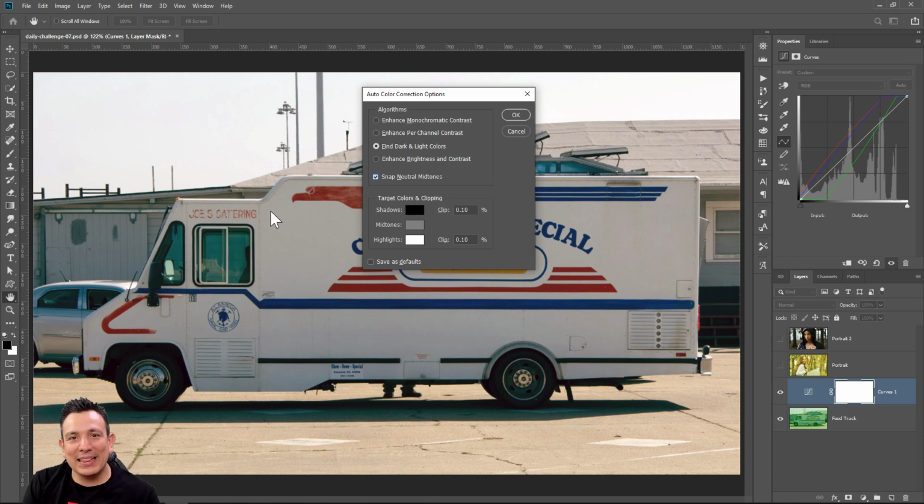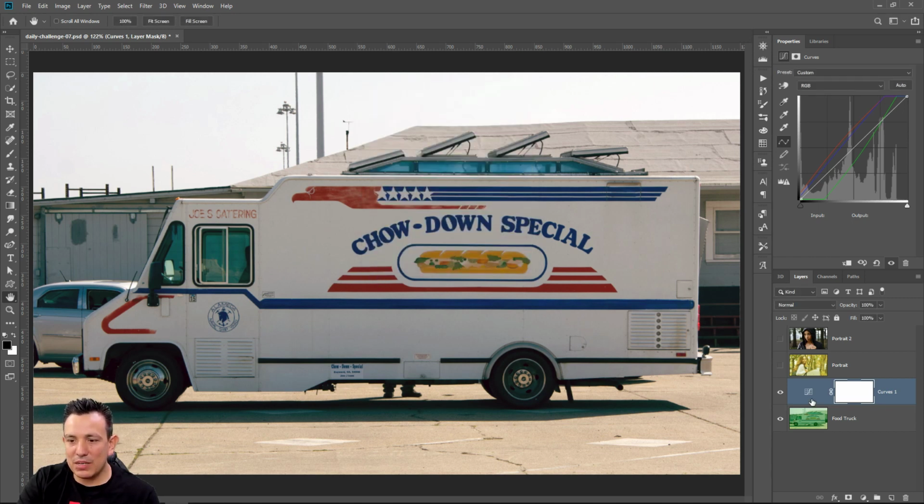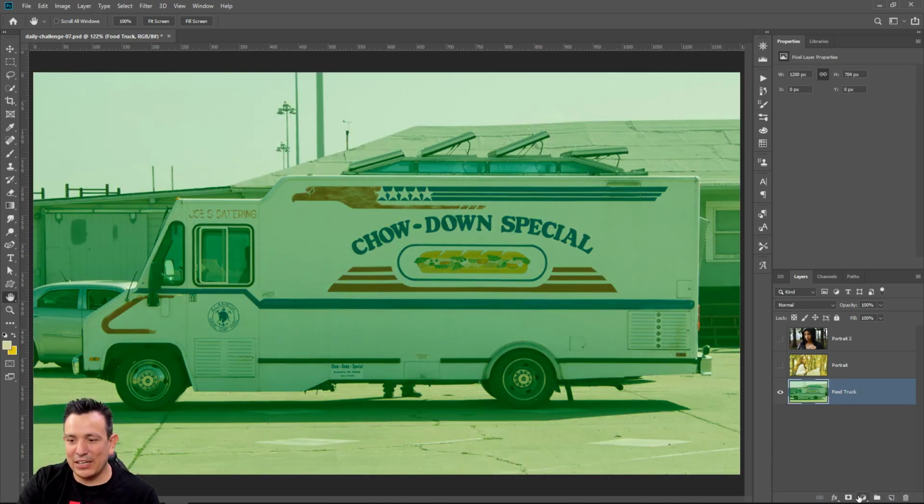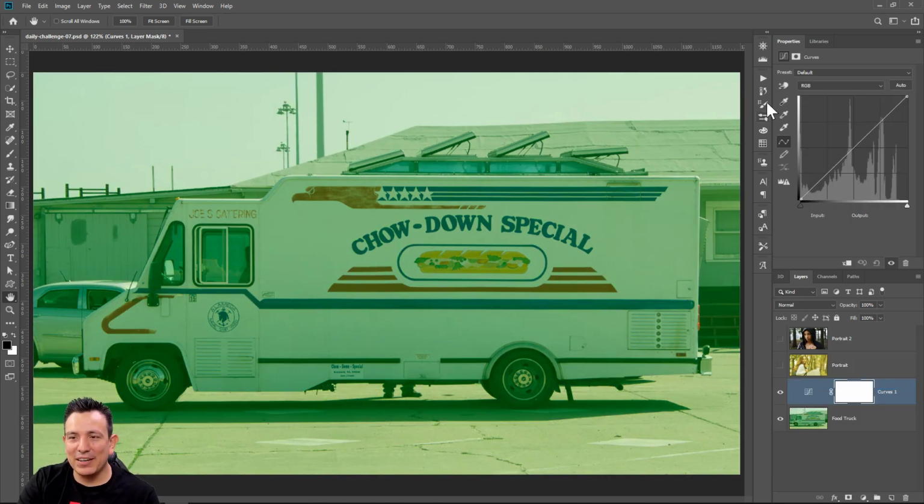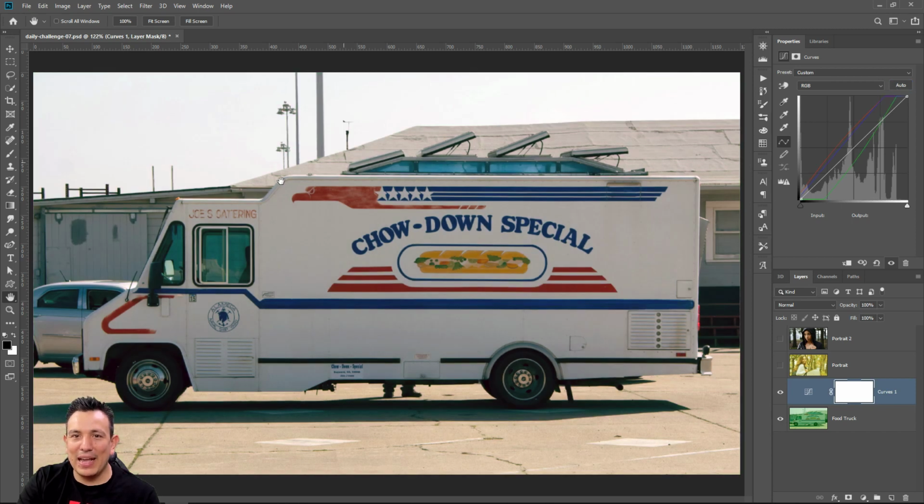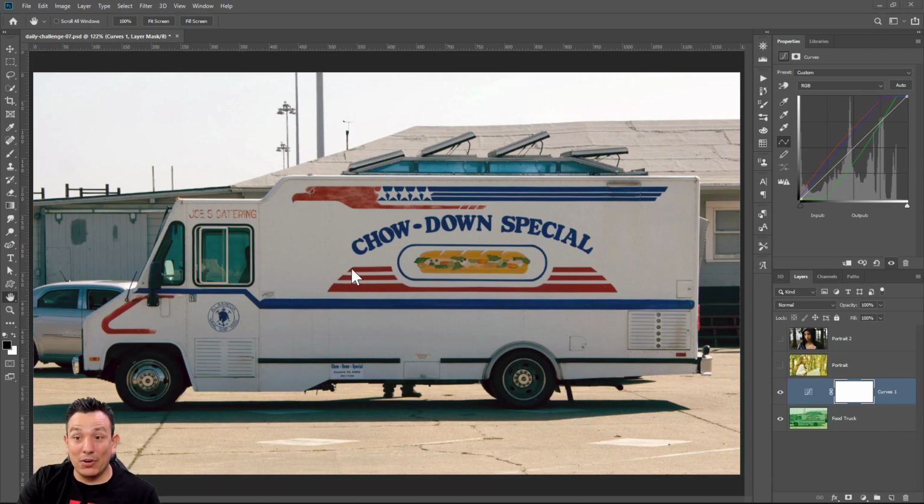And I can actually set this as the default algorithm so that the Curves Auto button always applies this algorithm when I click on that button. So I can do that by clicking on Save as Defaults and press OK. So now, next time that I create a curves adjustment layer, I can click on Auto and it applies that auto adjustment. So it is a really, really cool algorithm that you can apply to the curves adjustment layer so that it always comes up by default.